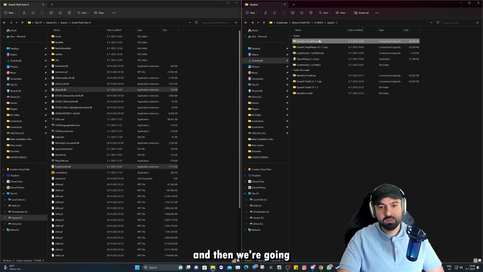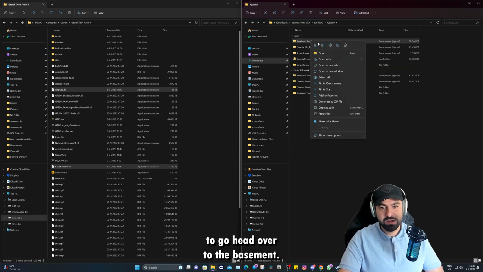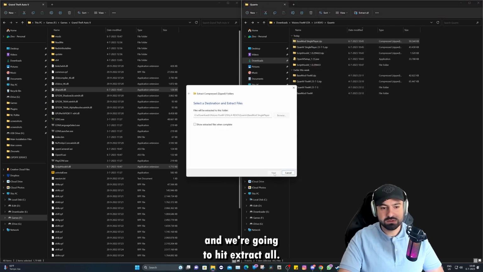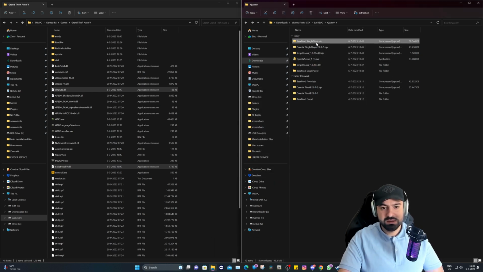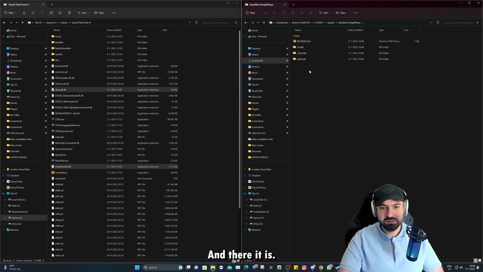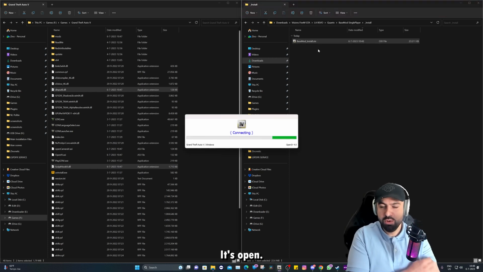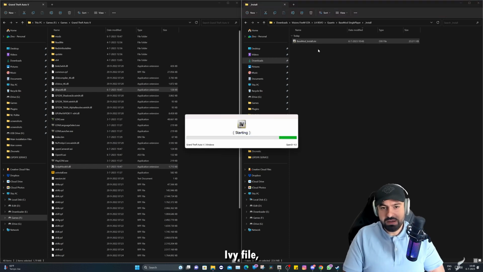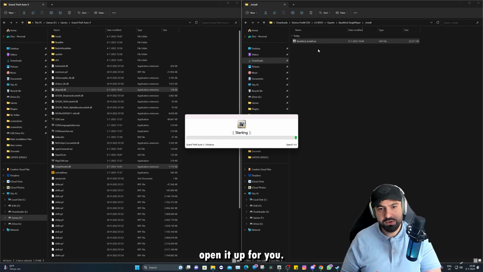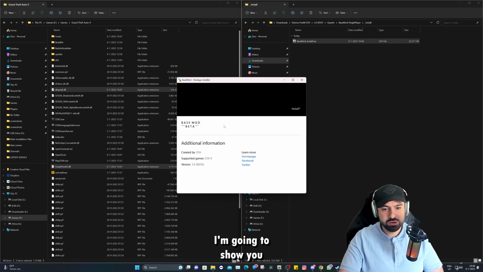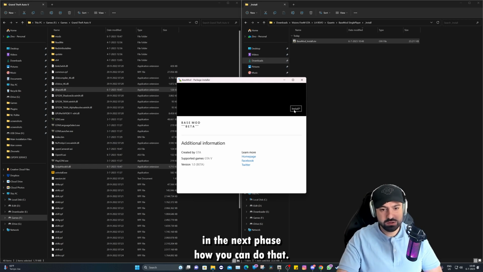And then we're going to go back again, and then we're going to head over to the base mod single player. We're going to right click on it and we're going to hit extract all. And there it is. We're going to go to install and we're going to double click on the base mod installer. It's an OpenIV file, so it will automatically open it up for you. If you don't see that you can automatically open it up, I'm going to show you in the next phase how you can do that.